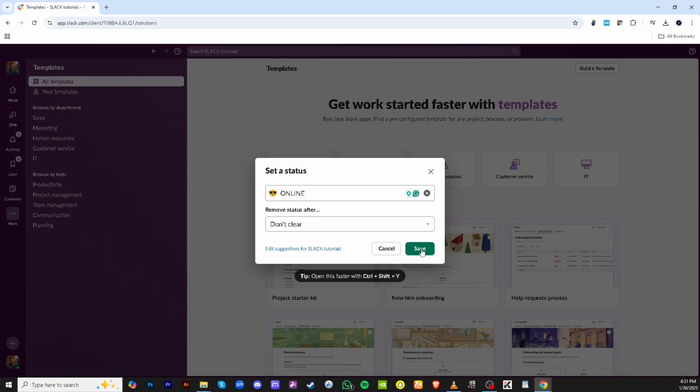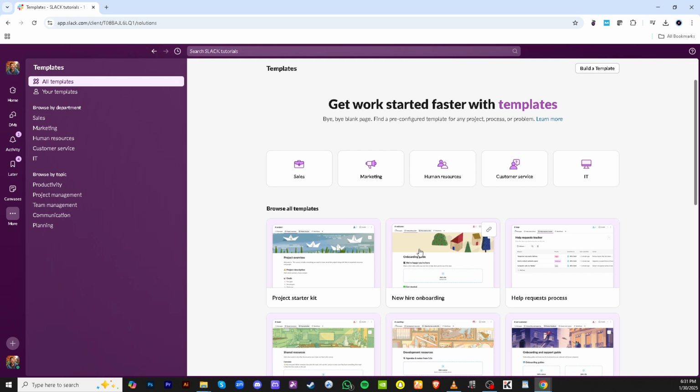Finally, ensure all adjustments are locked in by clicking on the Save button. This will save your current settings and keep your status as you intend. Saving these changes completes the process and solidifies your online presence within Slack.